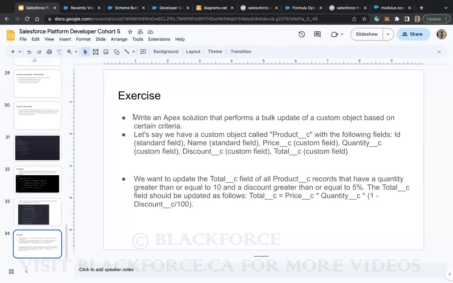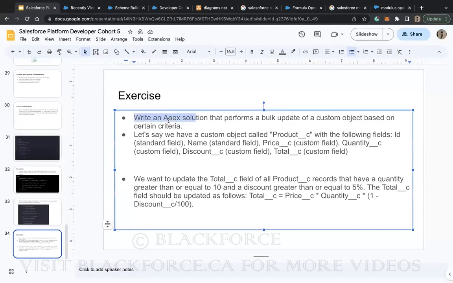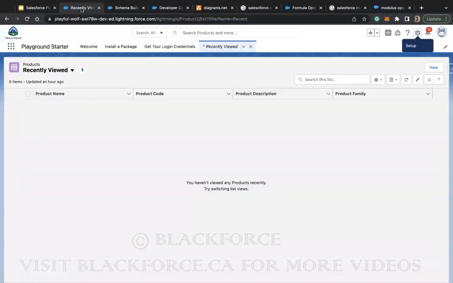Let's try to do this. I haven't actually solved this, okay? So write an Apex solution that performs a bulk update of a custom object based on a certain criteria. We have a custom object product with the following fields: name, price, quantity, discount, total. I think I was actually checking the product object. If it doesn't exist, we'll just create a new object.